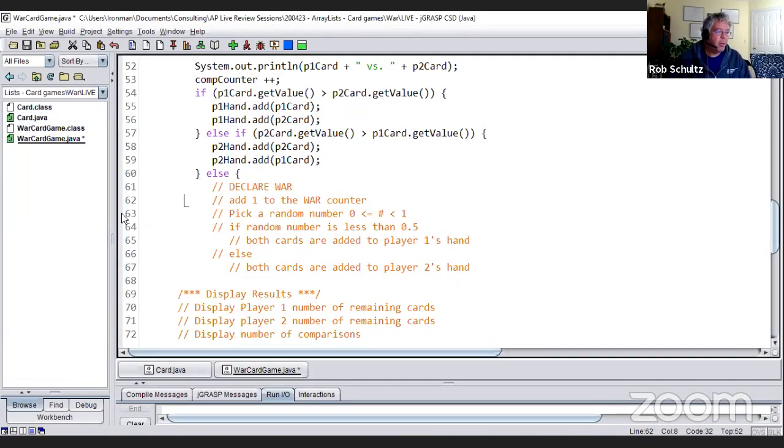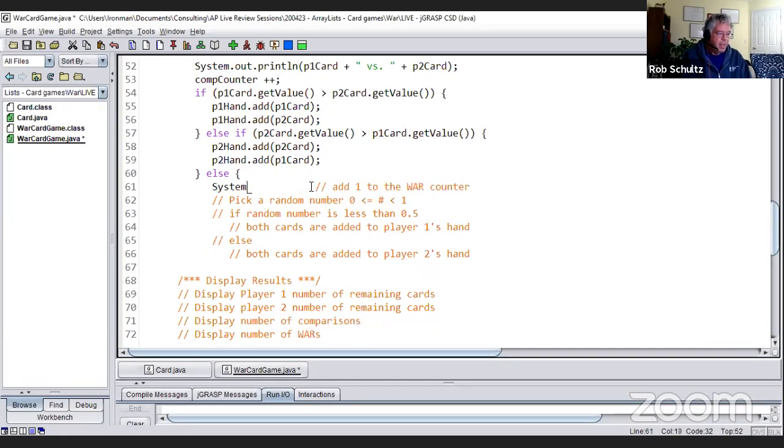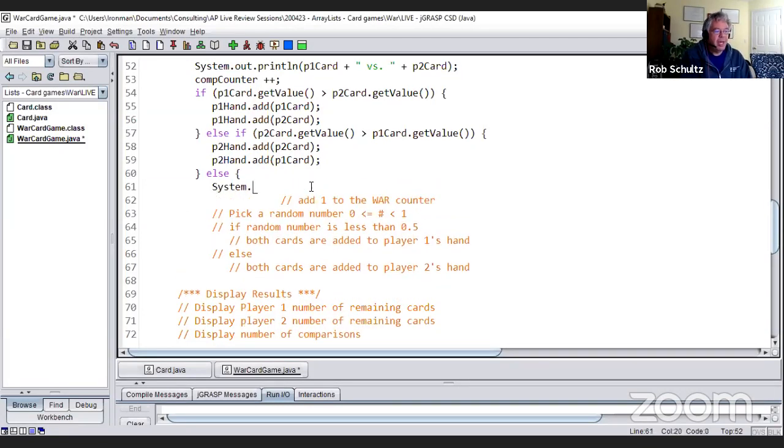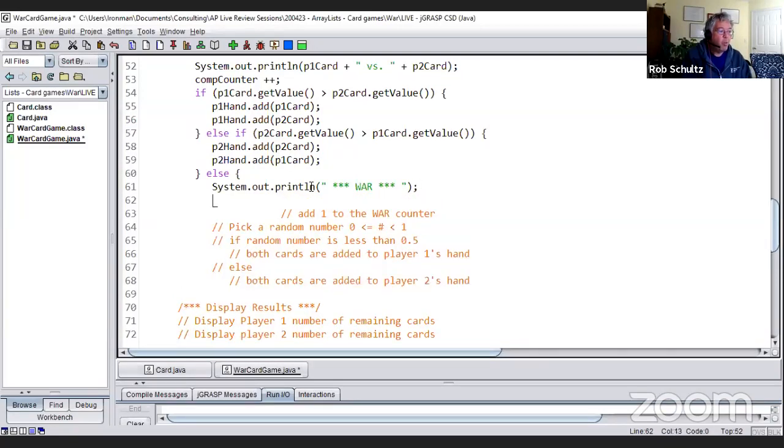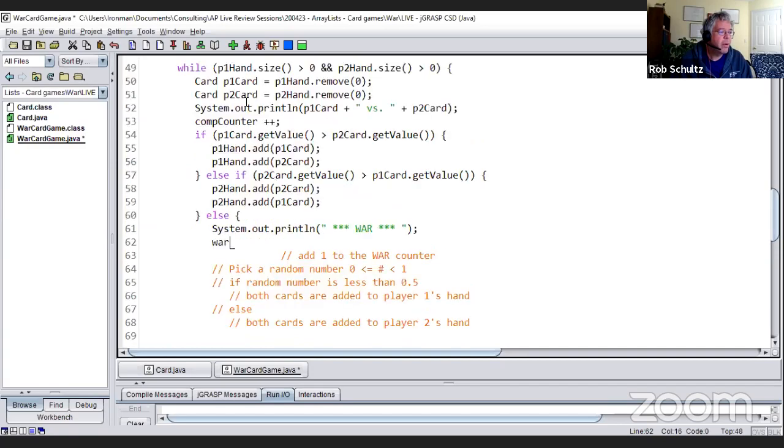And I was afraid that we were going to run out of time because we still have Go Fish to go through. So I'm going to leave that one to you to look at on your own. So we're going to declare a war. System.out.println, we're going to say war, just so it shows up as we're playing this thing. We're going to add 1 to our war counter. So war, what did I call it? War counter.